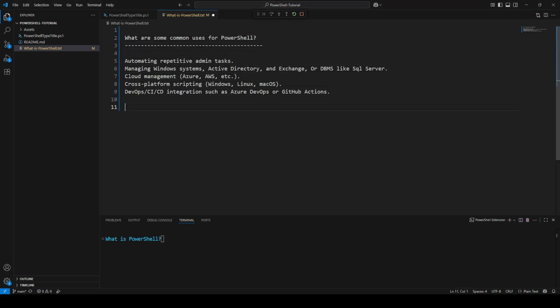Some of the common uses for PowerShell are automating repetitive tasks, managing systems like Active Directory, email, or even database systems like SQL Server. You can use it in cloud management like in Azure. It can be cross-platform if you're using PowerShell Core, and so you could use it on Windows or Linux or Mac. And it's used heavily in DevOps for CI/CD integration. I use it in Azure DevOps. I use it in GitHub Actions, for example.